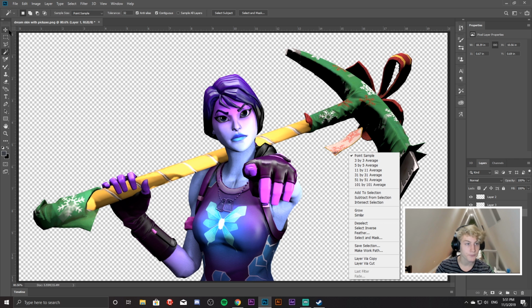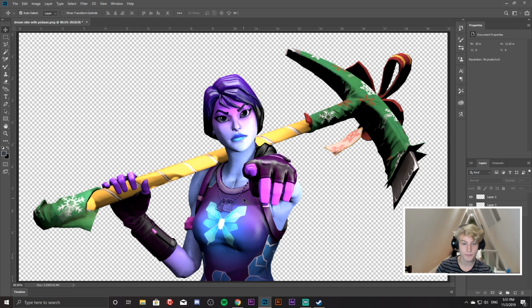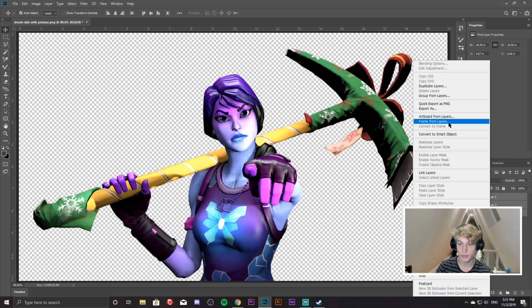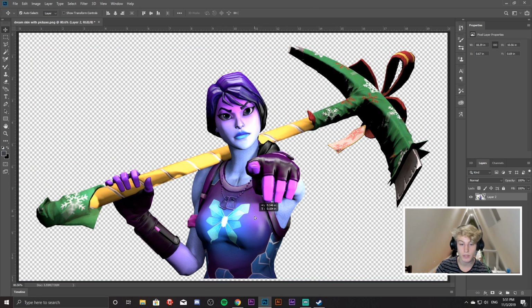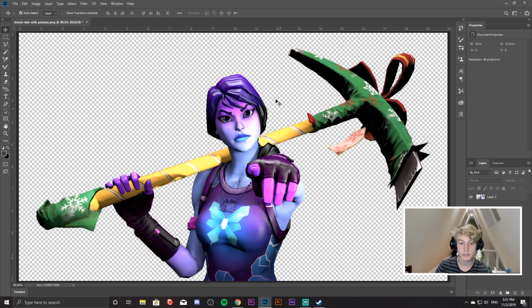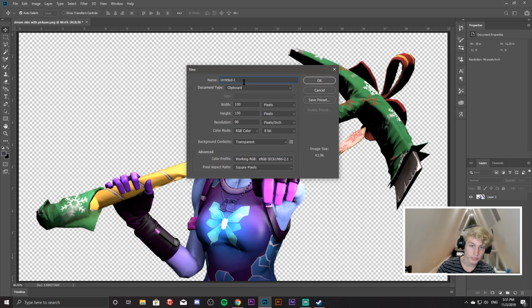So that's good. The next thing you want to do is, you've got this picture now. You always have to merge all the layers that you have. Just select them all by holding shift while pressing all of them, and do merge layers right here. So this is now one layer and we can move it. Nice.